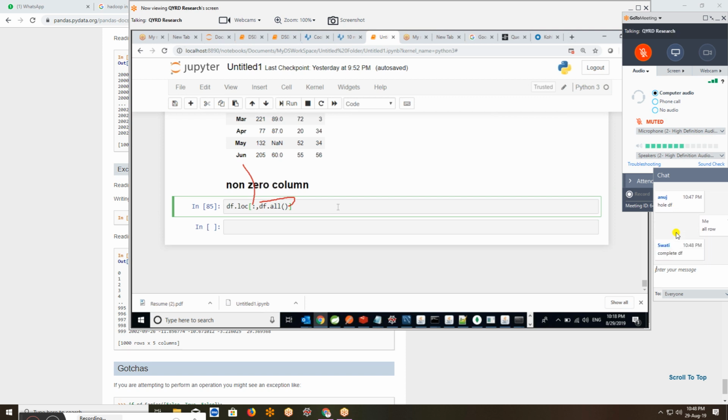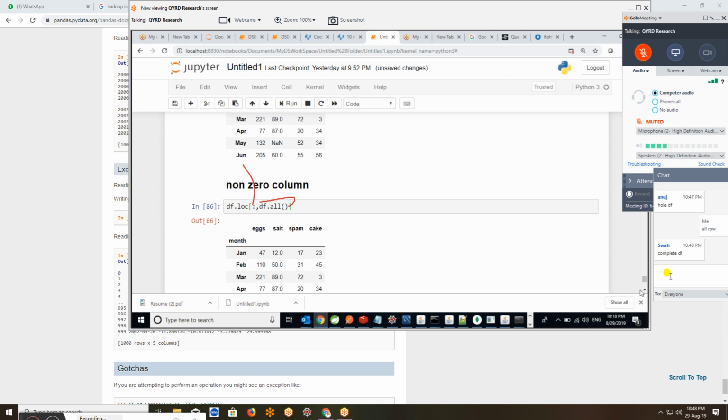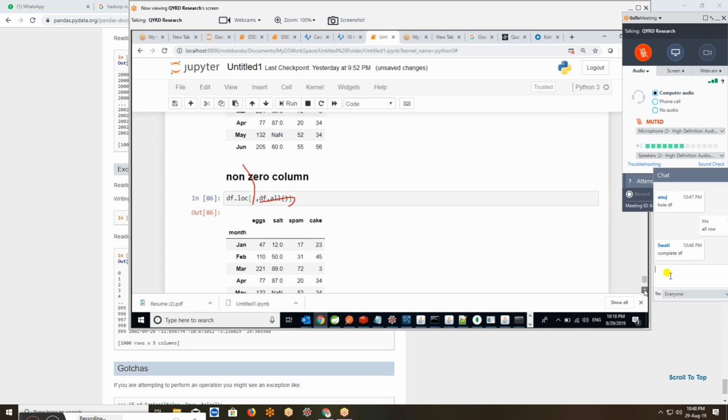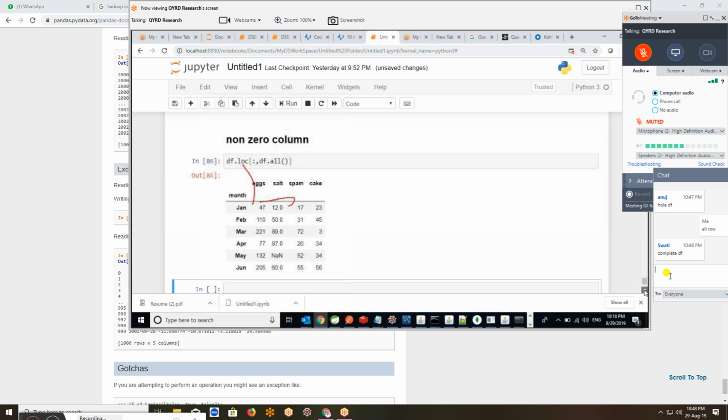It will take none or not. So we can see here it takes all the okay from all rows. First one is all rows and column is all non-zero. You are getting my point.